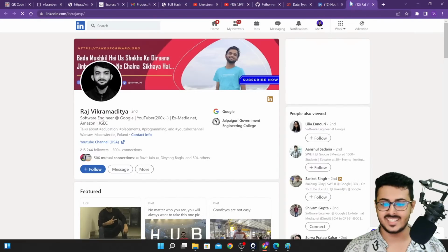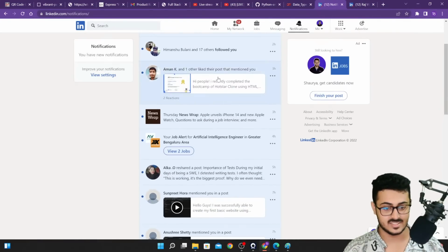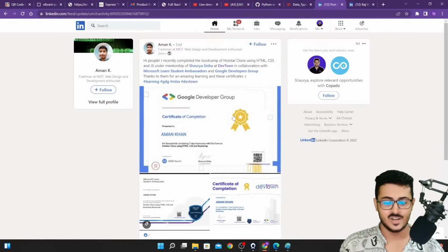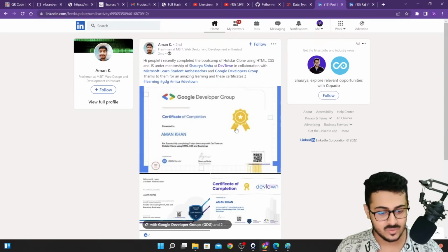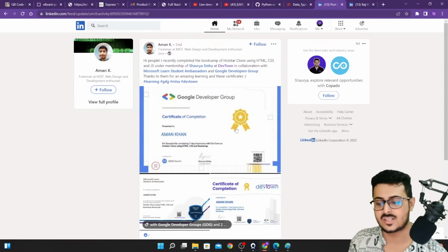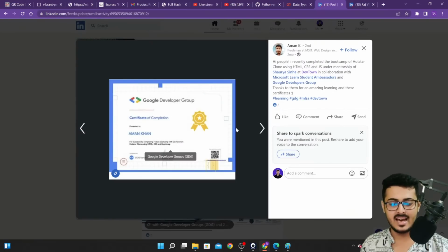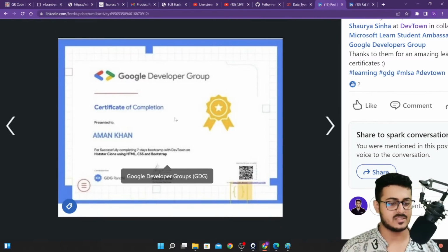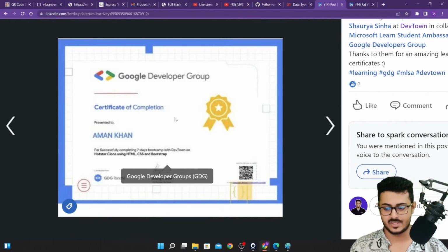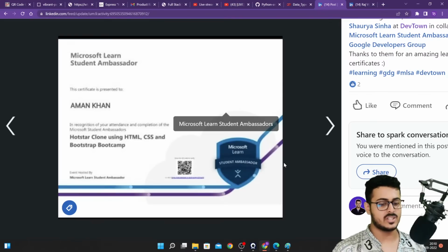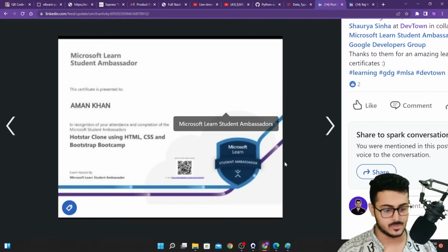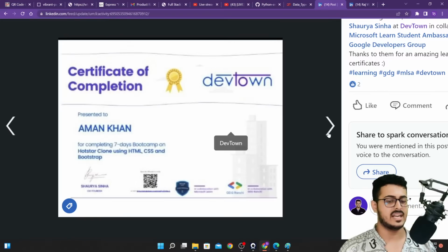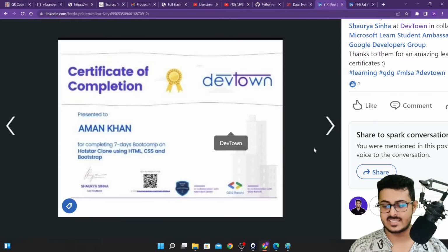So let me show you the links and certificates. Let me see if somebody has posted the certificate for our previous boot camps. So this is one of the boot camps that we conducted on the Hotstar clone using HTML, CSS, and Bootstrap, as you're able to see. This was the Google Developer certificate that has been sent via Google. This will be the certificate that will be sent to you via the Microsoft Learn Student Ambassador program, and this will be the certificate that will be given to you via DevTown. Okay, so these are the 3 certificates that are there.